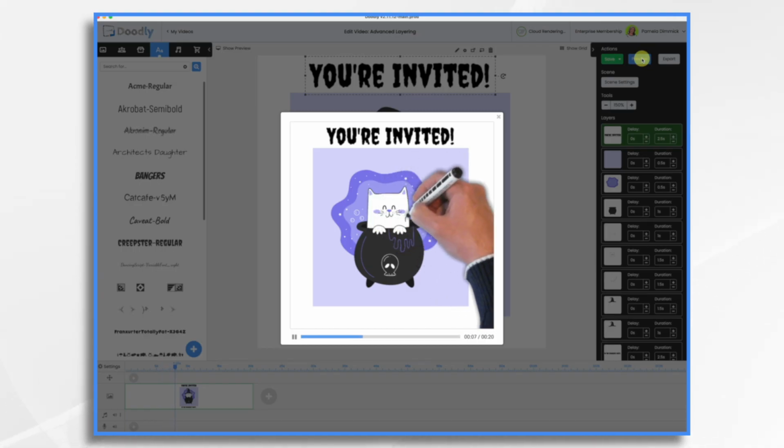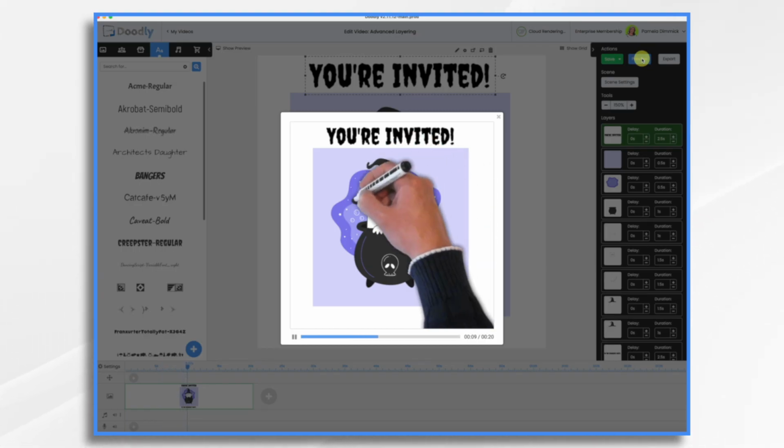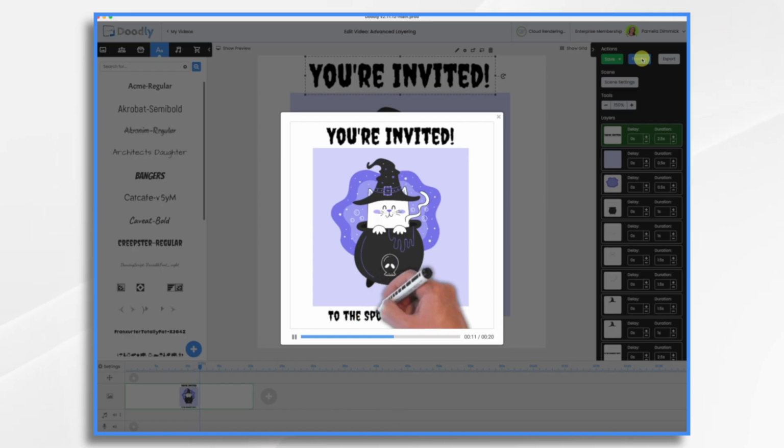And there you have it. That's how you can use this advanced layering technique in Doodly. I hope this gives you some ideas.